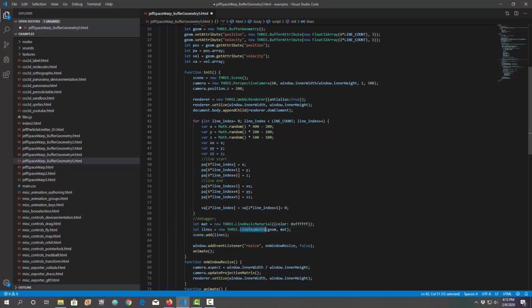So this is a specific function. Again, you can look it up, just Google it. And I send in the geometry, which is this guy right here, and the material, which I just made, which is this basic material. Then I just add all the lines to the scene at once. So if it's 1,000 lines at one time, or 80,000 lines at one time, it's just added.